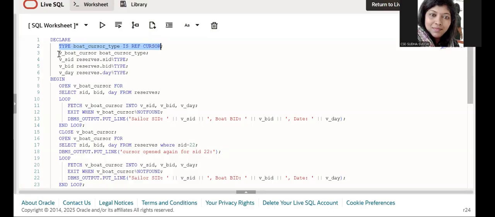So we have created a variable of this boat_cursor_type, which is a cursor type. v_boat_cursor is the variable of the cursor type. And then these are all the columns that we're going to fetch from the query. We are going to fetch SID, BID, and day from the reserves table. The data types given for SID, BID, and day in reserves will be matched to v_sid, v_bid, and v_day in this PL/SQL block.